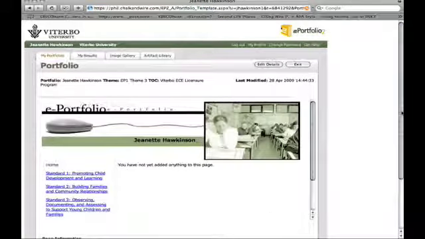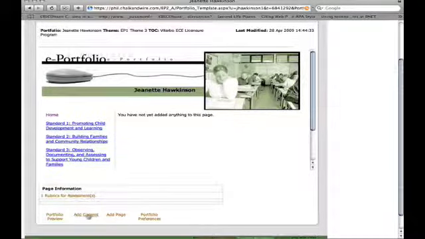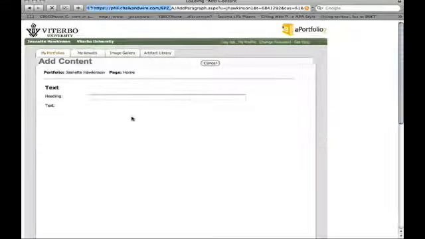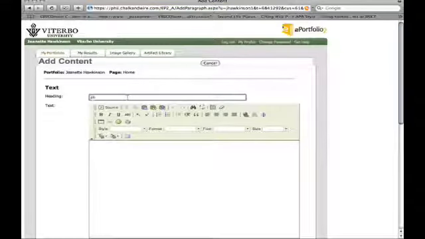Next, you'll be taken to the portfolio with the table of contents. You will notice it says you have not yet added anything to the page. To change this, click Add Content at the bottom of the screen. Then you can select Yes to use the Advanced Editor feature. If you don't want that to show again, check Do Not Show This Again.